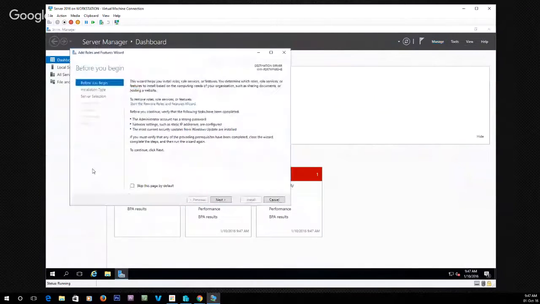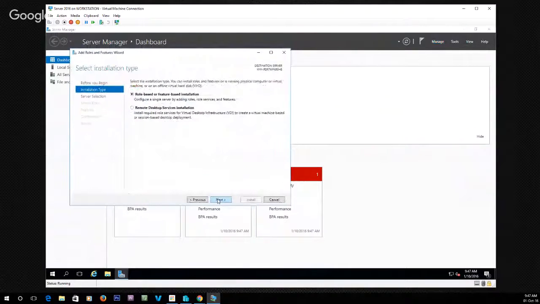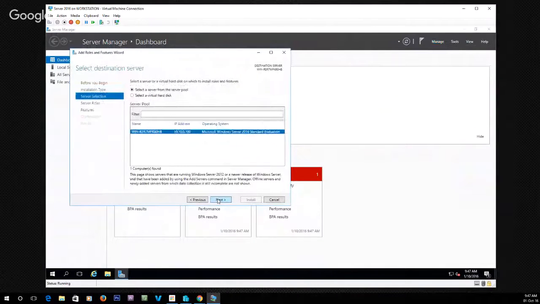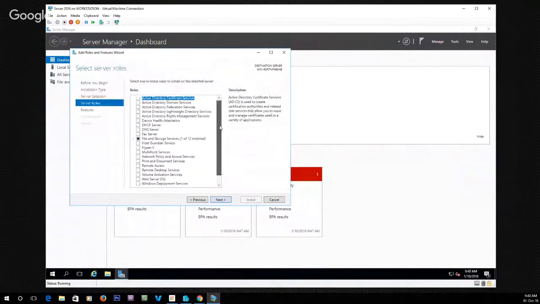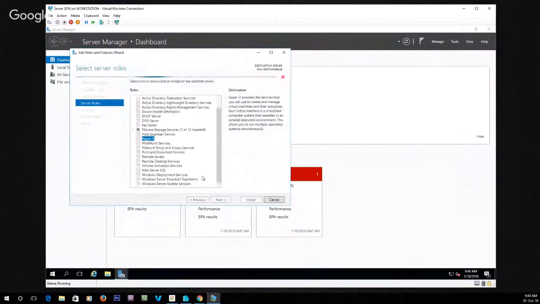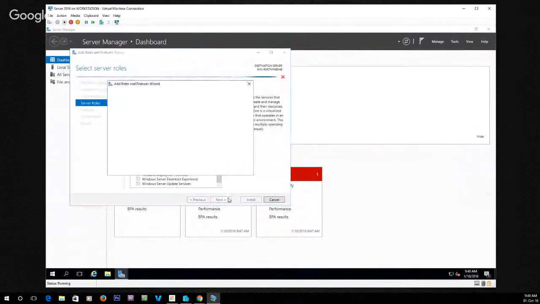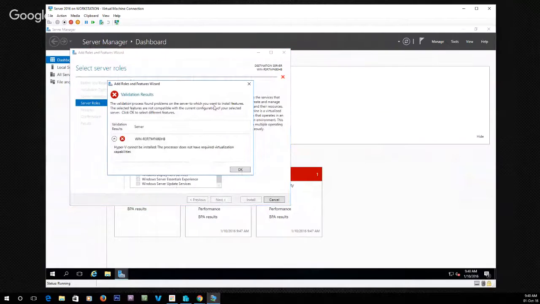Add roles and features. So this is basically how I learn things. I just jump in and give it a go and see what happens. Let's see.